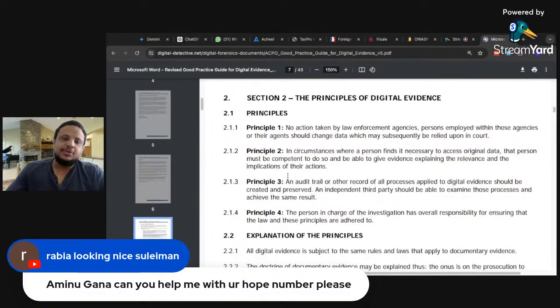Principle 3 explains that an audit trail or record of all processes applied should be created and preserved. An independent third party should be able to examine these processes and results. So this is referring to documentation: what you did, how you did it, what you're going to do next. This includes the report, your chain of custody, everything involves an audit trail. So that if I, who have never known the case, come and read the file, I will know, okay, this is what happened. You understand? That is principle 3, documentation.